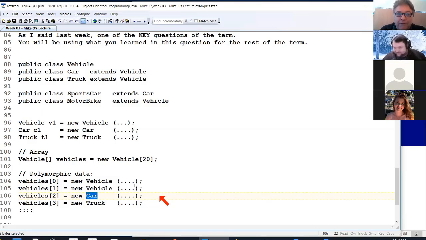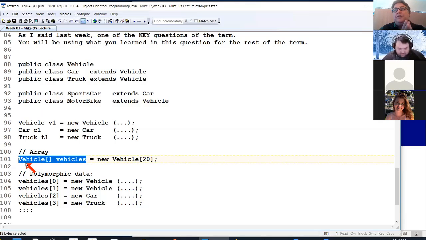Yeah, but Java allows you, because vehicle is a superclass, Java allows you to store any type of data that's a subclass of that, as well as vehicle, in the array. So that's part of the magic of using arrays. That's what they're all about. Then you can store any type of vehicle in there.